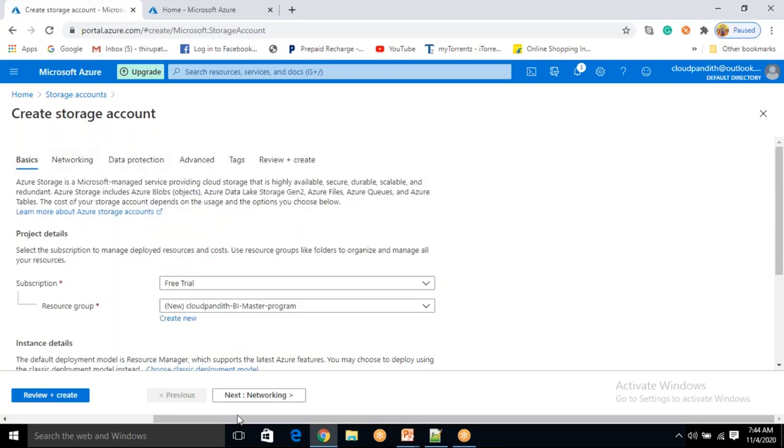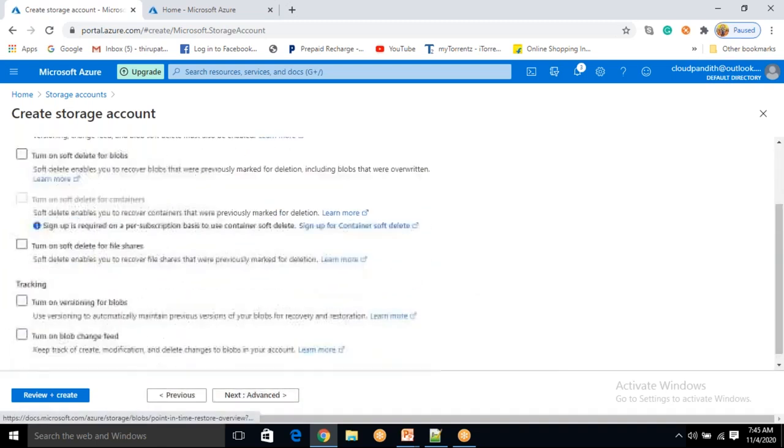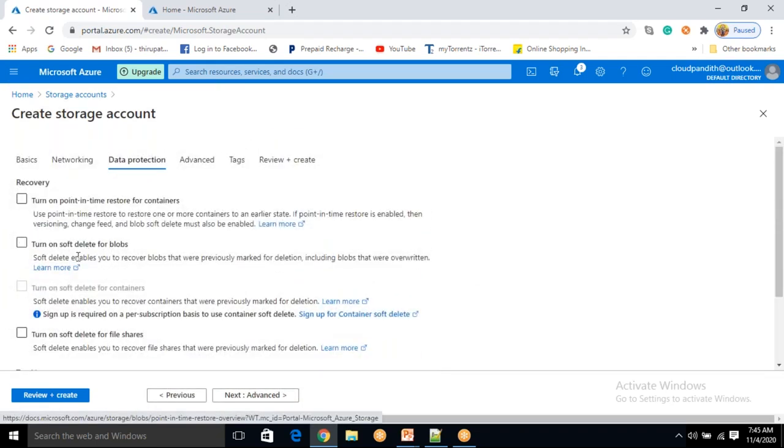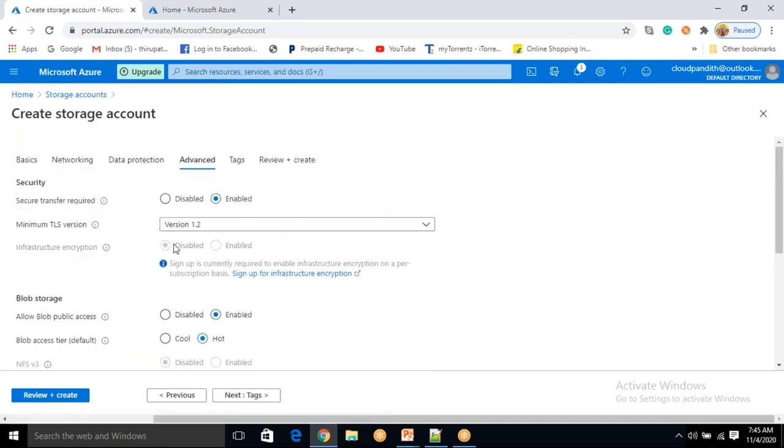Now for networking, you need not worry much, because you can leave those blank. These settings are with respect to data protection. If somebody deletes something, or you want to recover something deleted accidentally, you can set up a few things here. Next, Advanced.